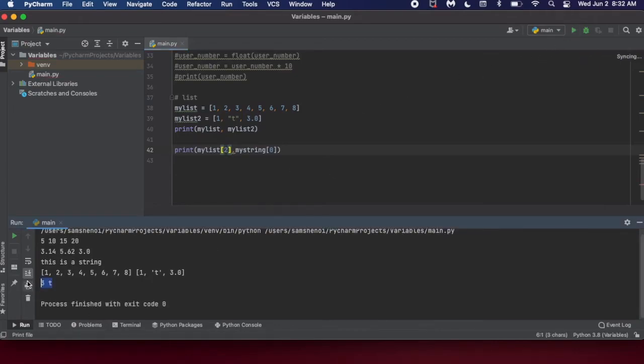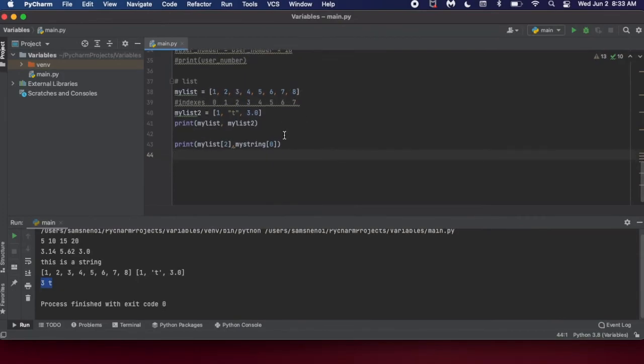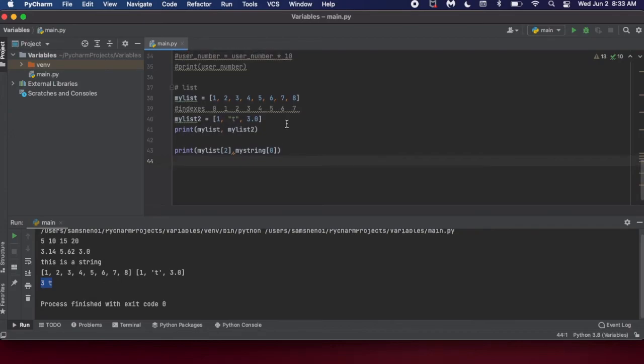And notice that we get 3. So this is the index. I'm going to go ahead and write this out down here. This gives you the index to access each element of the list. Now, we'll be talking a lot more about lists and what you can do with them and different slicing operations in a different video where we talk about loops.